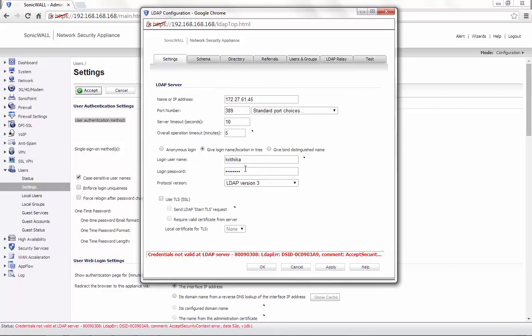Also, make sure that the password provided for the user is correct. If required, reset the password on the Active Directory and provide the new password on the Sonicwall. If Give Bind Distinguished Name is selected and you're providing the distinguished name of a user, make sure that the distinguished name provided is correct. Once these areas are verified, you should be able to synchronize the Active Directory with the Sonicwall.